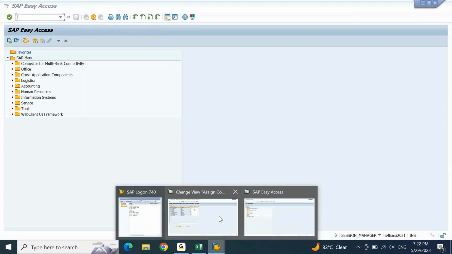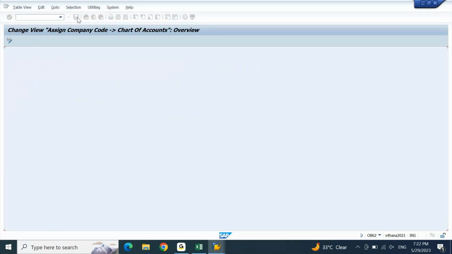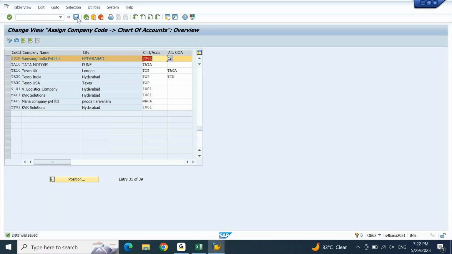Let me go to the assignment screen. Whatever chart of account we created so far is called the operating chart of account. The first field is your operating chart of account. The second one is your country chart of account. Let us assign the operating chart of account, which is SSGR. Press enter, click on save. So we have assigned the operating chart of account to our company code.